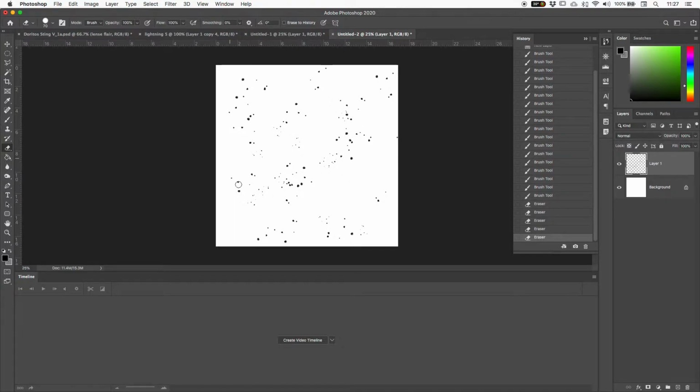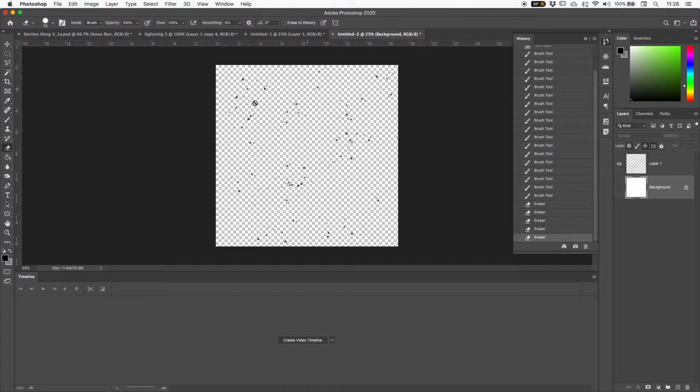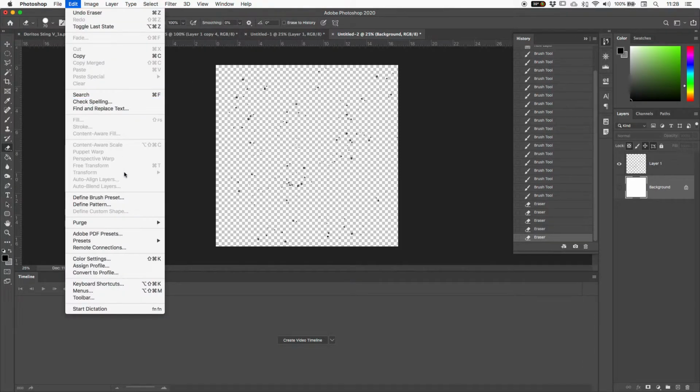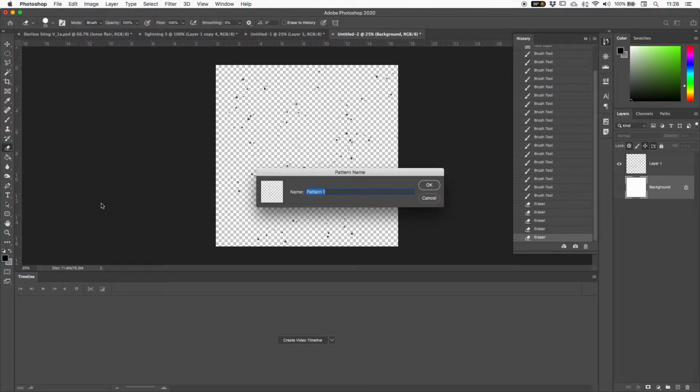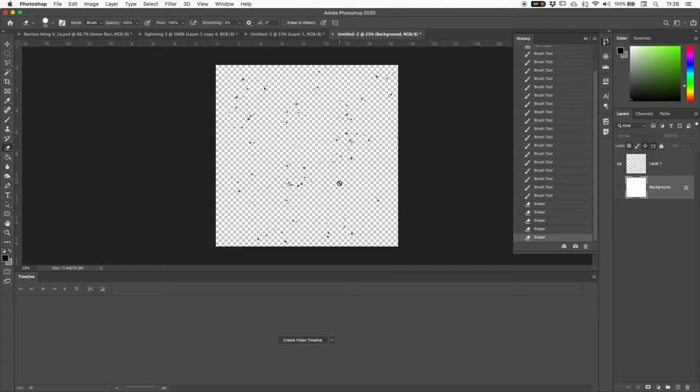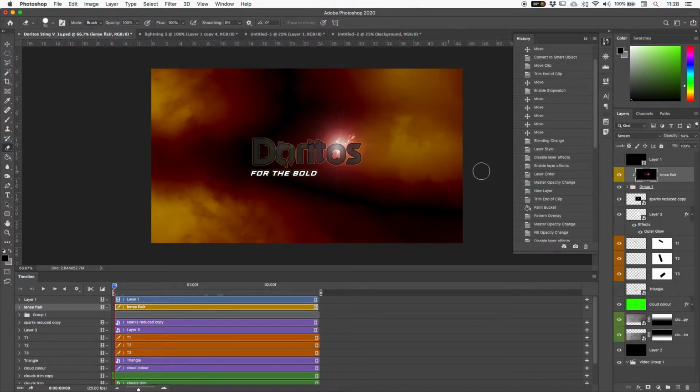So that's going to be just a bunch of little black specks on there, and I'm going to hide that background. So now we've got just the black specks with no background, transparency. And then let's go to Edit and Define Pattern, and let's call this particles underscore 3, whatever you want to call it, and hit OK. Now that is saved as a pattern.